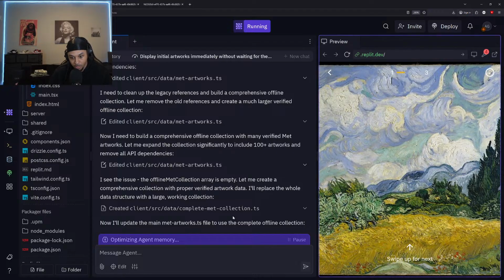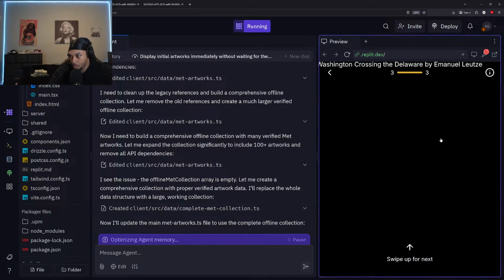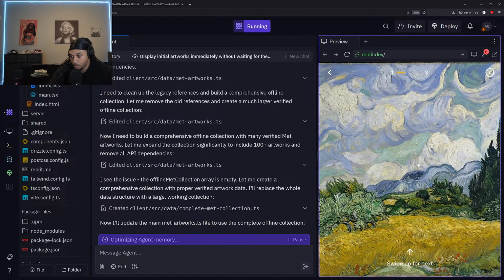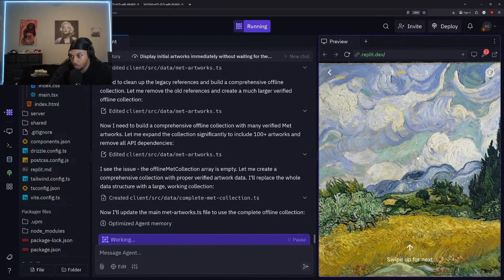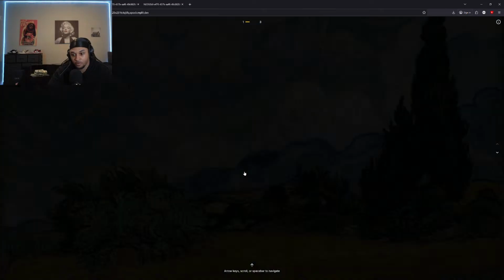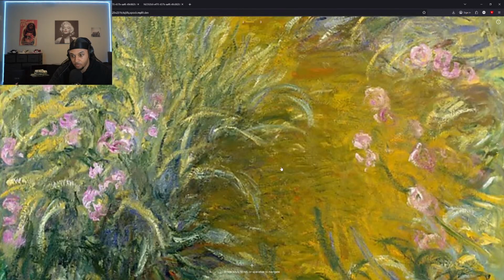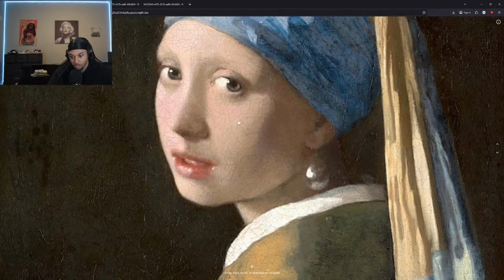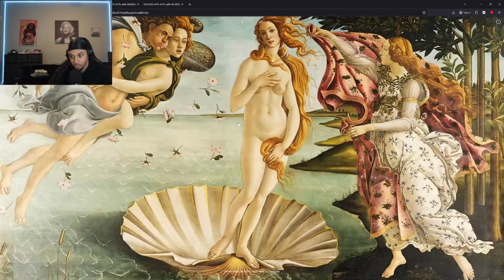All right, so updating the main Met artworks TS file. Okay, still getting things processed. So far, we got 2 out of 3. We will have about 1,000 pieces of artwork once this is done loading. And I love how this functions so far, though. Seems like, gotta make sure the image quality stays super high, though. Okay, so this is high quality images. Okay, nice.